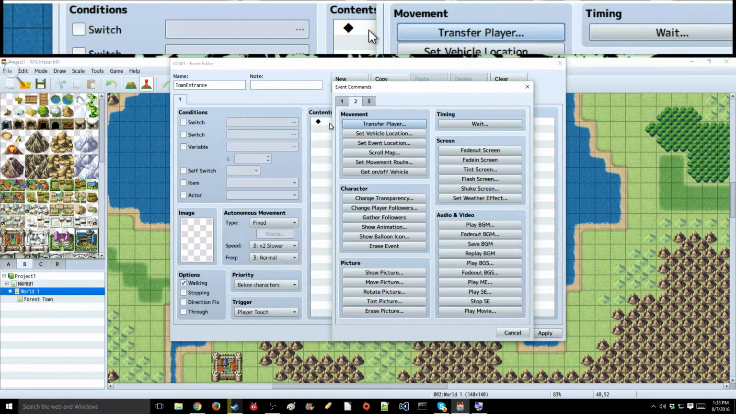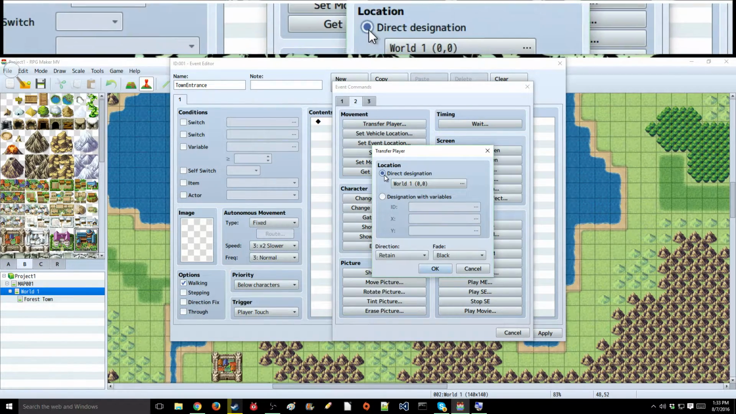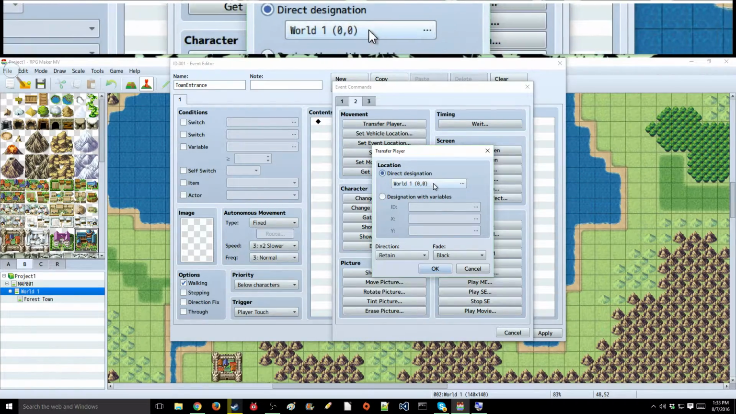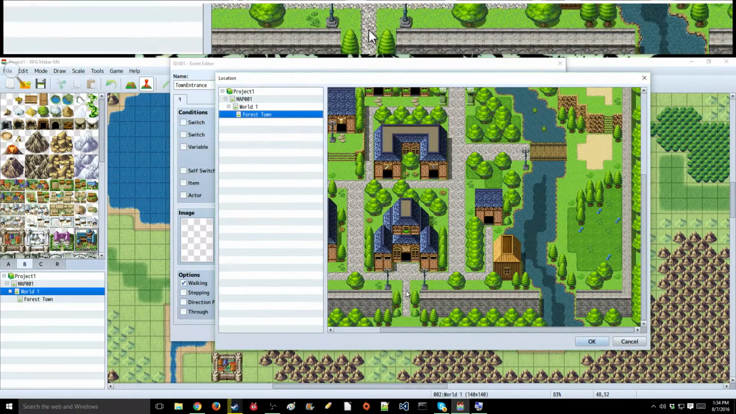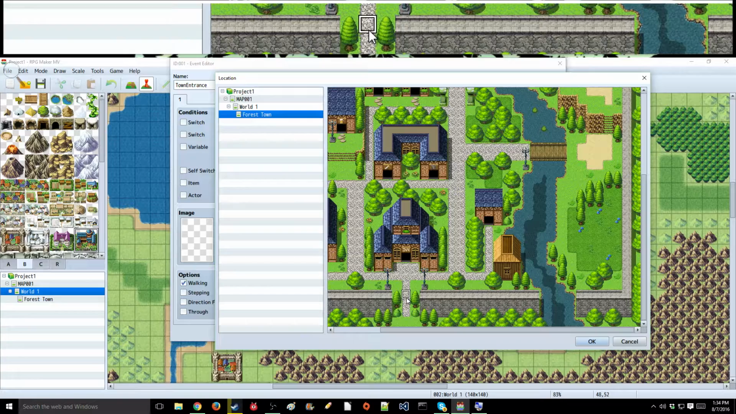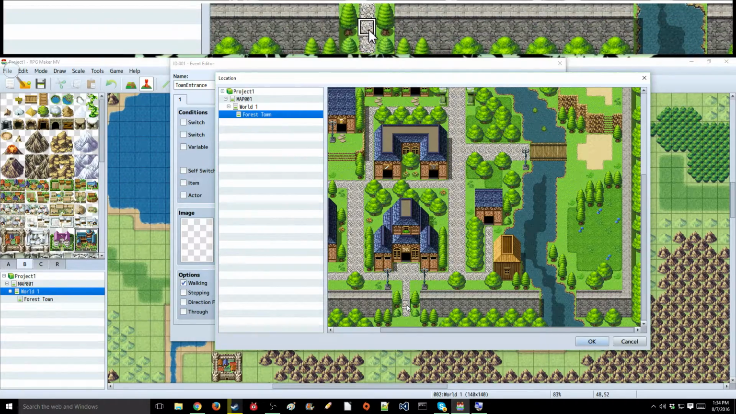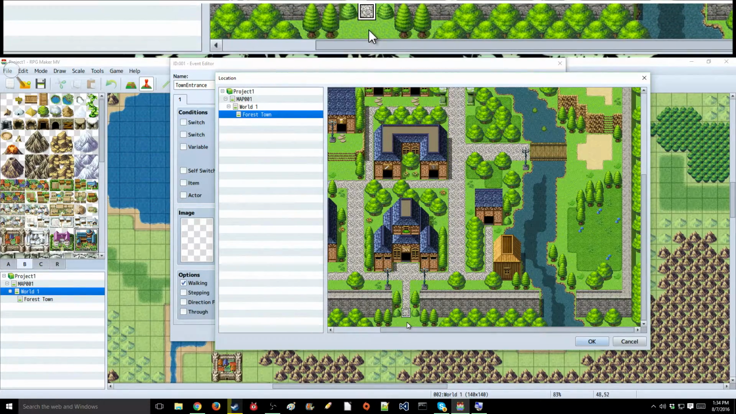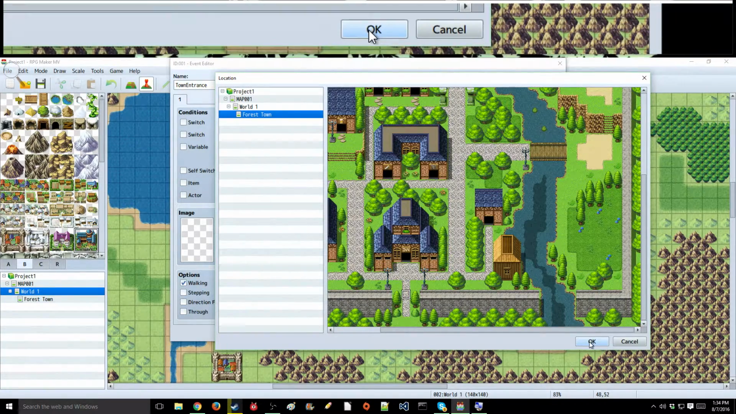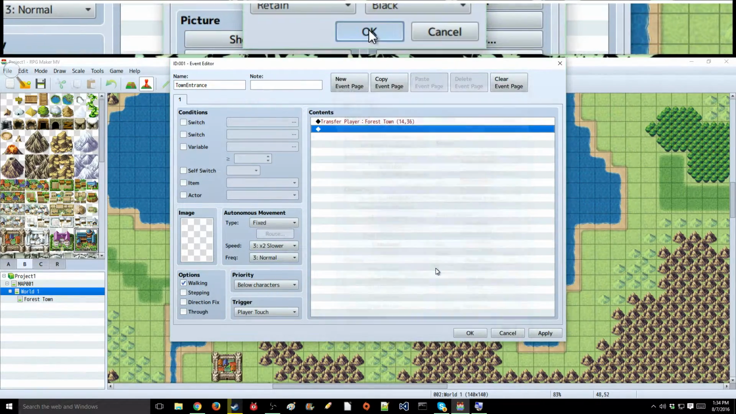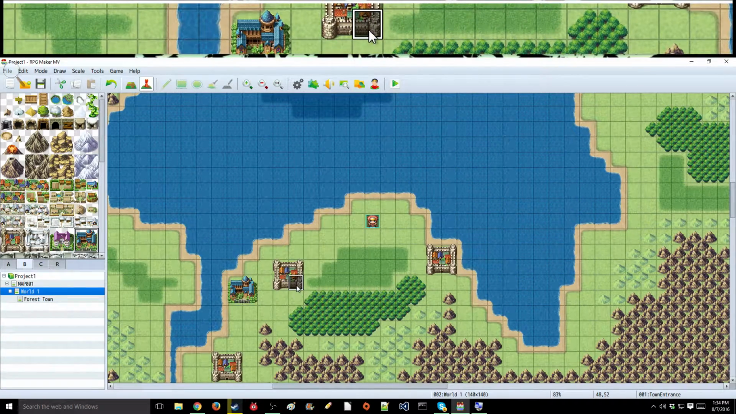I double clicked on the white square. We're going to go to our second tab where it says movement and hit transfer player. We want to designate a direct designation. We're going to select what map. So we want it to go to our forest town, and we want them to teleport, let's say here, right near the front. We don't want them to teleport here because this is how we're going to make them go back. If they were to teleport right here, if they were to go down, they would actually go back to the world map. So let's teleport them a little further away from where we're going to have them teleport out of the town. And that's how we make a teleportation, or rather how they go to a town from the world map.